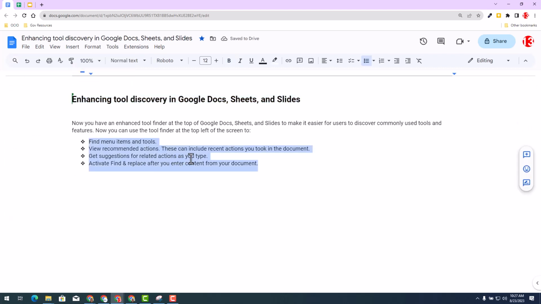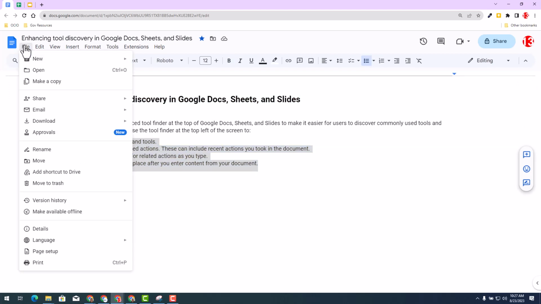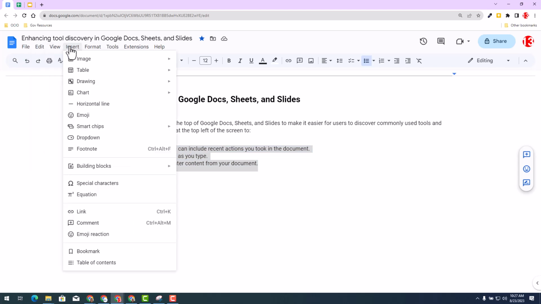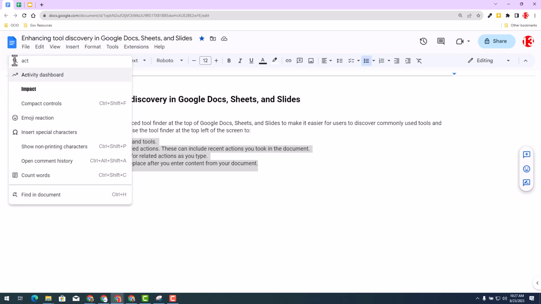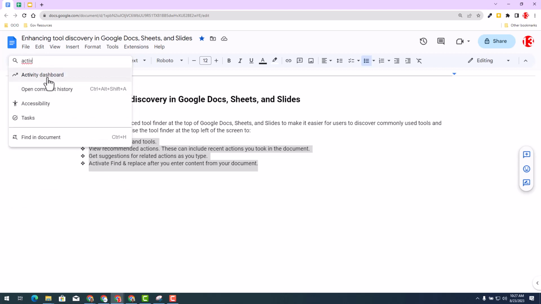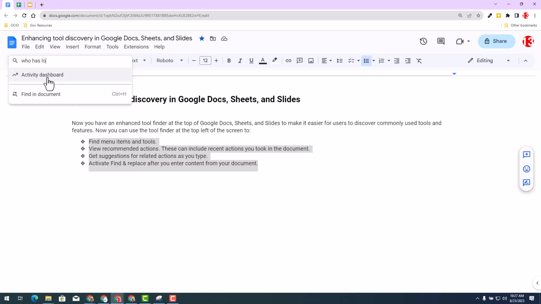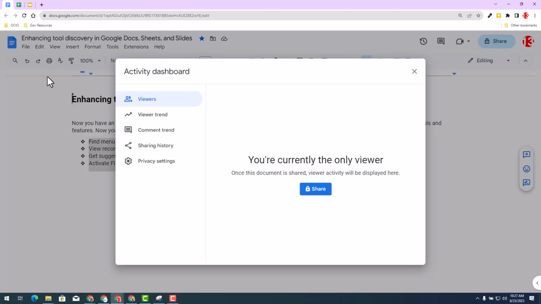When I train Google Sheets, Google Docs, and Google Slides, I always recommend taking a tour of the menu options. The reason is it takes some time to get used to where everything is. This new tool finder alleviates that concern. You know what action you want to take, but a lot of times you do not know where it's at. You can always go up here and start typing in the keyword. Maybe I want to look at who's looked at the document recently. I can type in activity dashboard or use natural language such as who has looked, and it brings up the activity dashboard. It also will remember your preferences on that document as well.